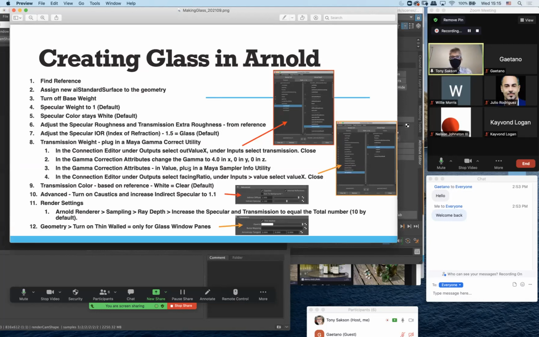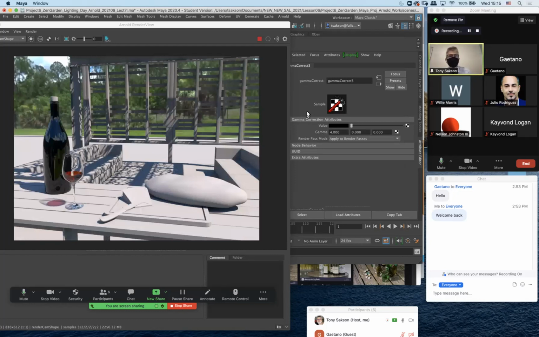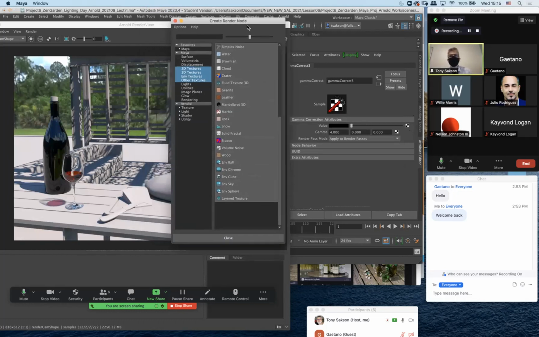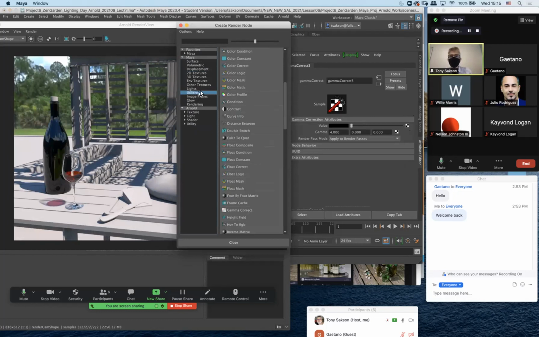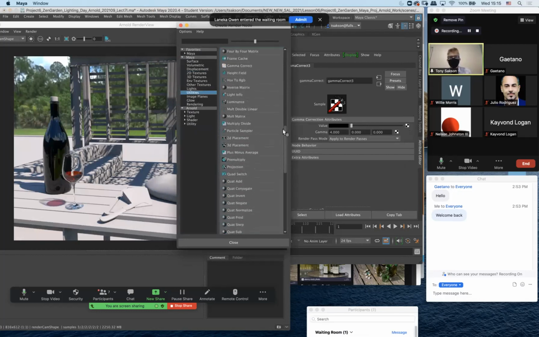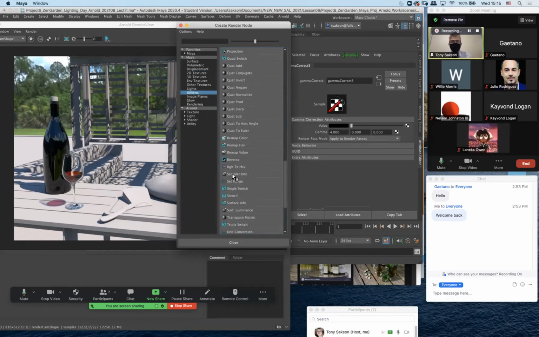In value, we need to plug in a Maya sampler info utility. So gamma correct value. This is where we click the checker button for value. That brings up again the create render node. What are we doing here? Yep. So we want utilities. We go down to the S's. And we want sampler info, which happens to be the very first one.